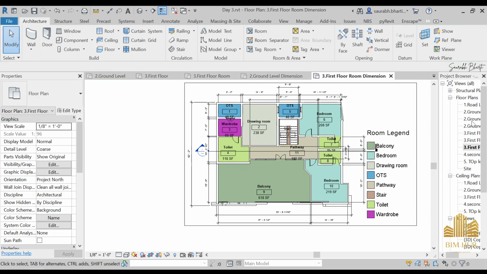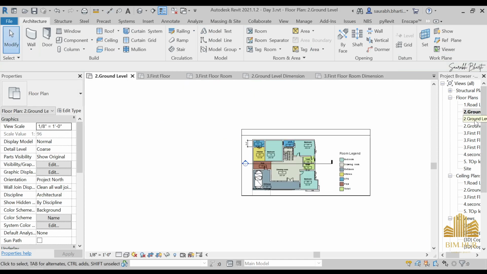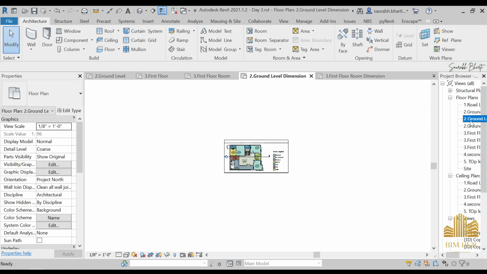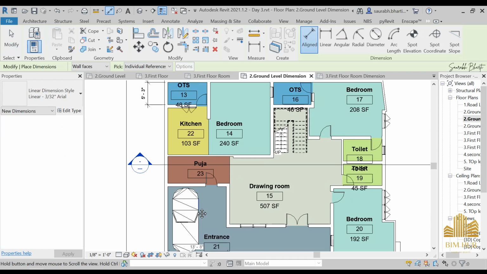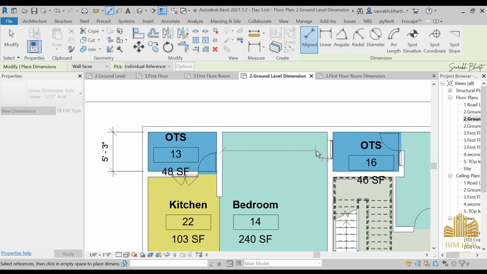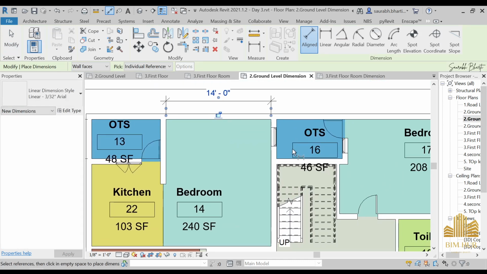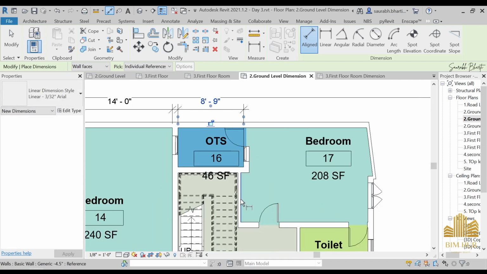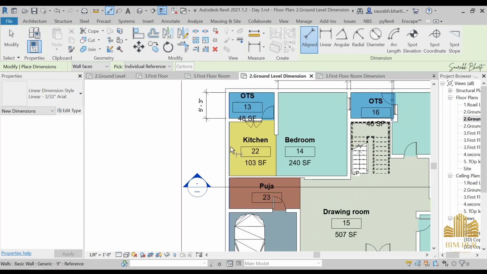After the first floor dimension, you can also go to the ground level, and let me check the name of it. Okay, this is the dimension. Just select this one, then press DI on your keyboard, and you can get this dimension like this, 1, 2, and 3. So I'm just taking the straight dimension.